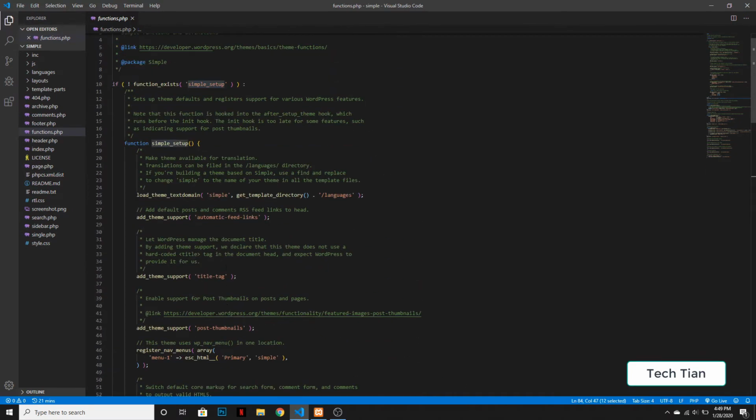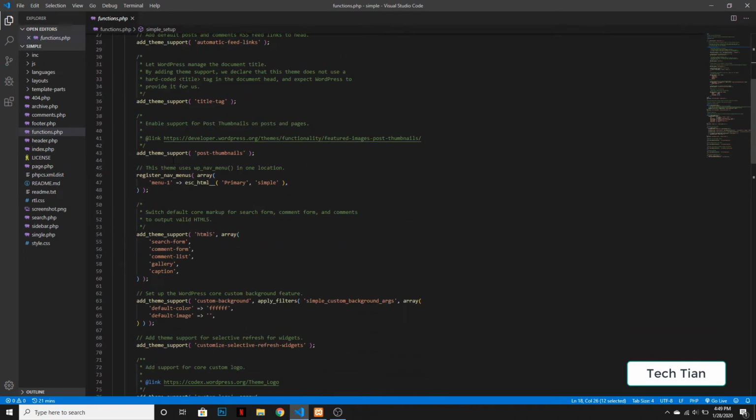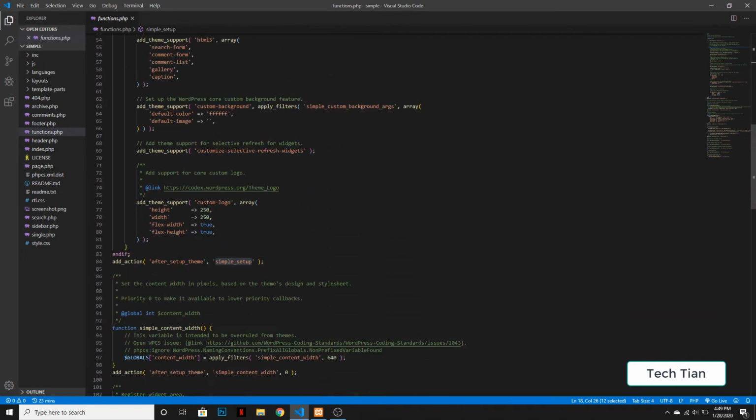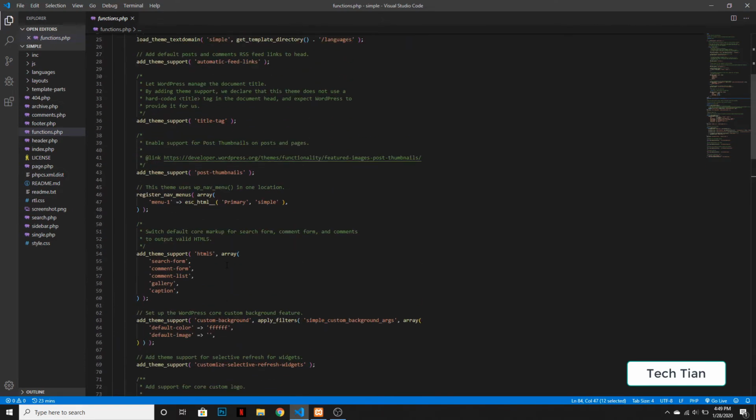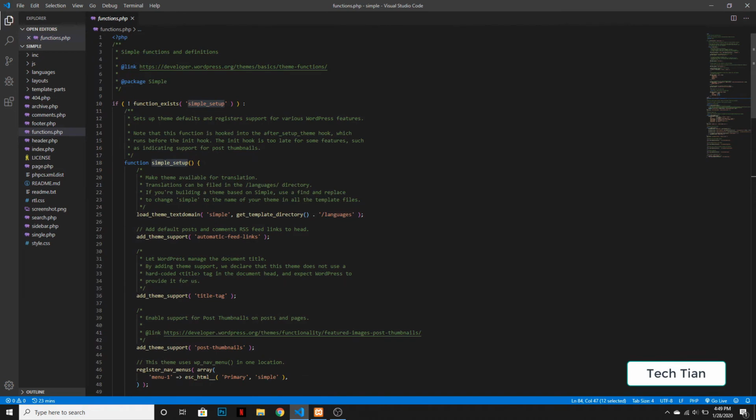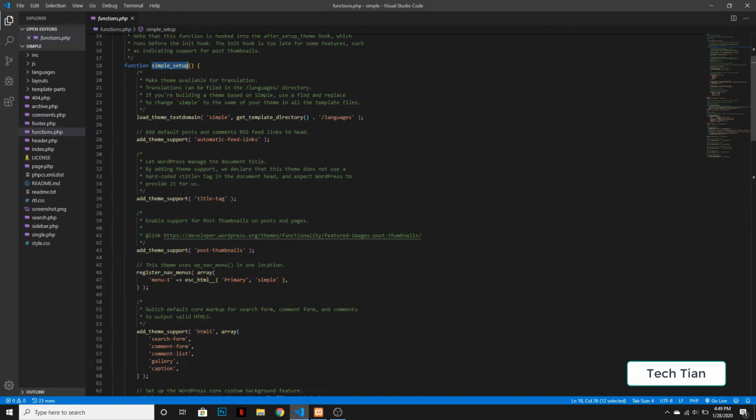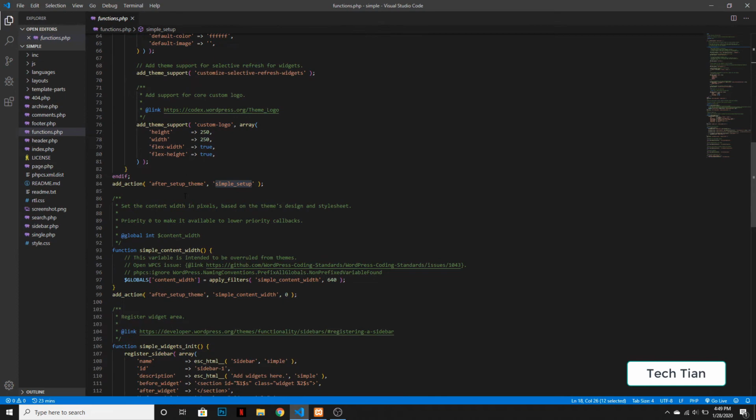If we go higher, we can see this is the simple setup function, and this is how you write a function. You first write the name. This is the after setup theme. This has to be after setup theme. You can't write after setup theme 2 or 3 or anything else. You just have to write after setup theme. And the second thing is you have to write a function name that will be used here, function simple setup. So that's basically it.